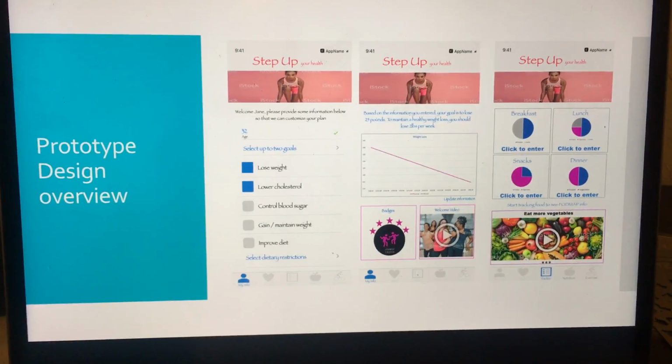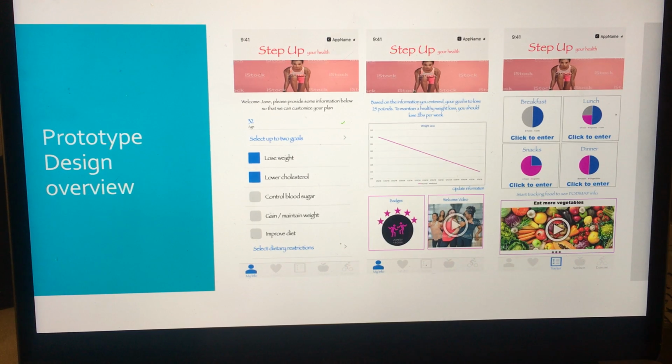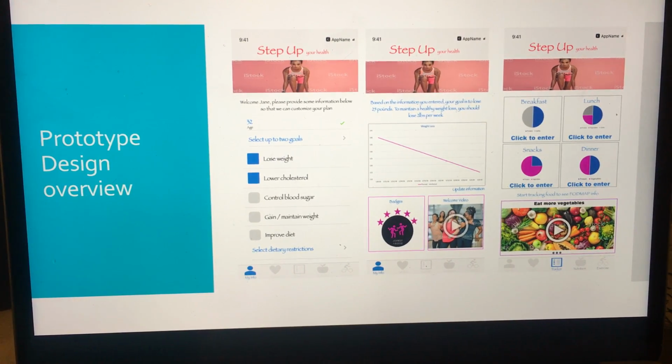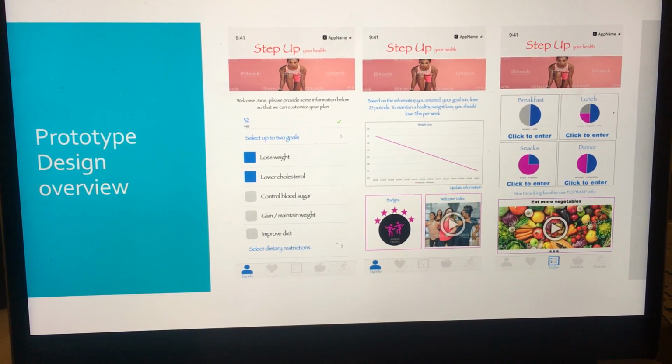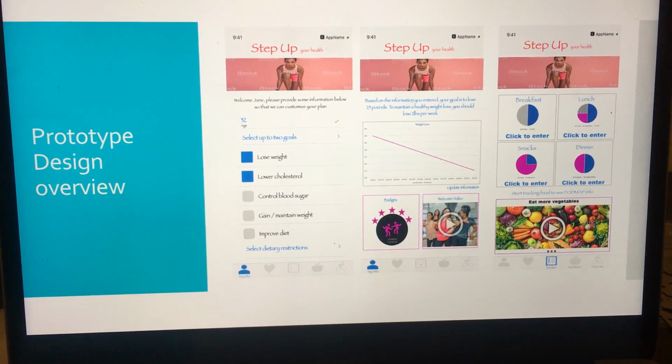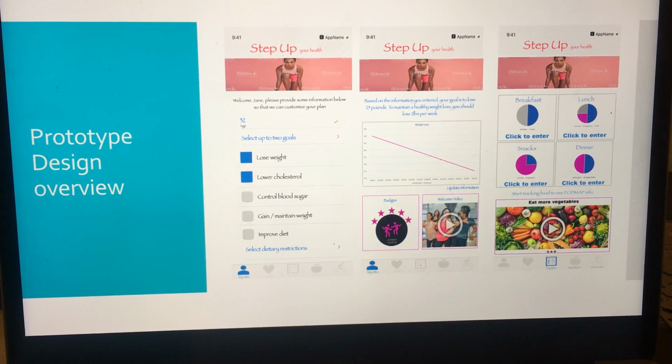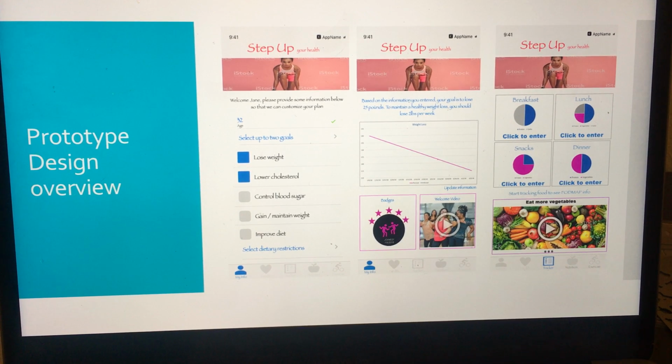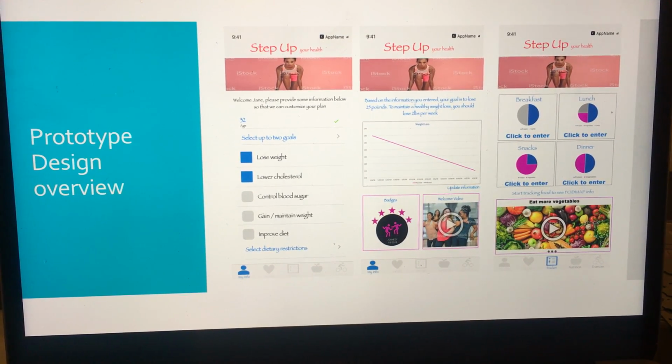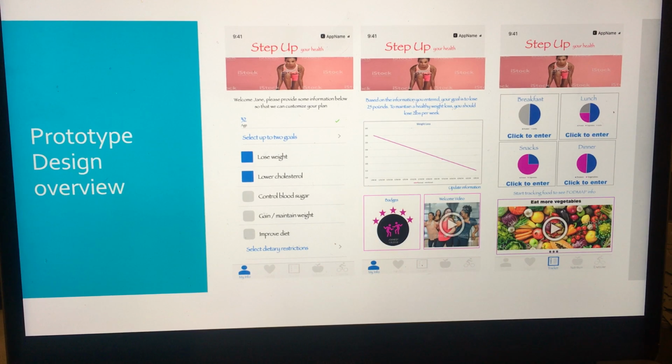So again, you can see that we've incorporated your pie charts for the different meal portions. And as the user starts to enter the information, we will add check marks to the pie chart. We will add messages if they are going over their FODMAPs for the day, or maybe they are over or below their portions for each meal.